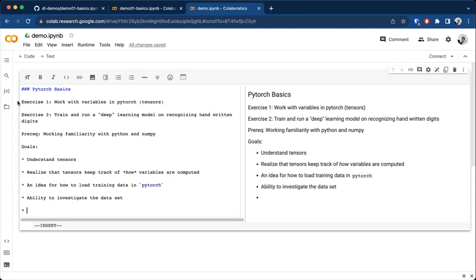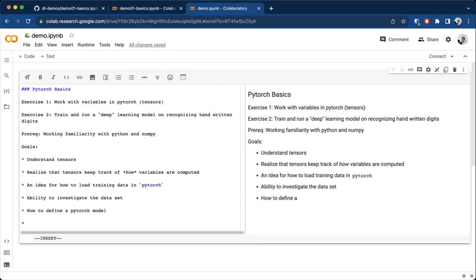Now, there are two more things which I don't expect you to grasp 100%, but I just want you to look at and maybe get a better understanding of what's going on. The first one is how to define a deep learning model. So I'll call that a PyTorch model. And in addition to that, how to train a model in PyTorch.